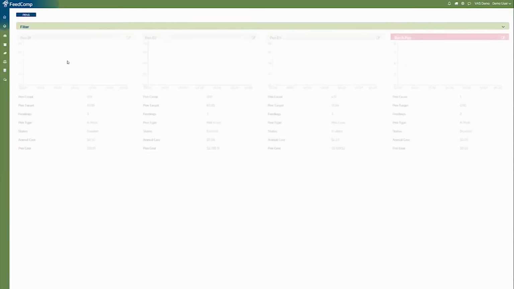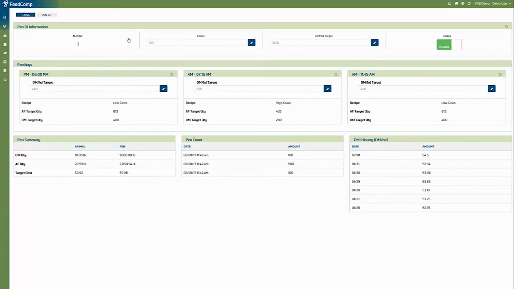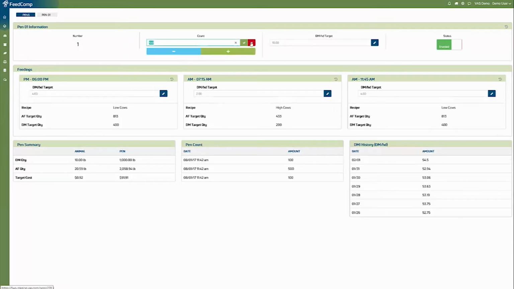each pin is in its own little card and has the last 7 days of dry matter intake. We have a little bit of information, kind of a summary on pin count, pin target, feedings, what the cost is. Clicking on a pin, we can go to the edit screen where we can see a little more information. If we want to change the pin count, we click on the edit button here, type in an amount, and click save.